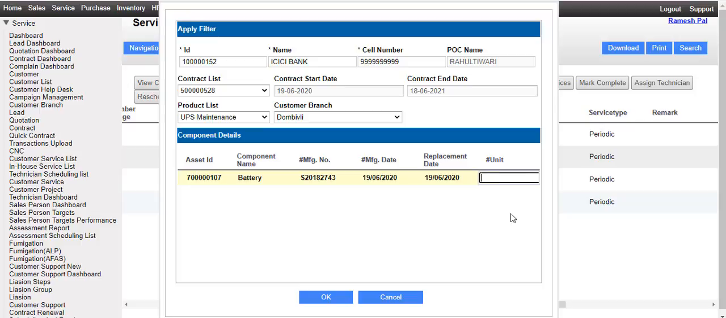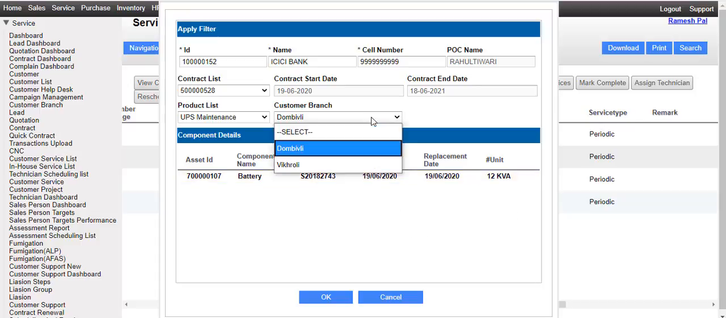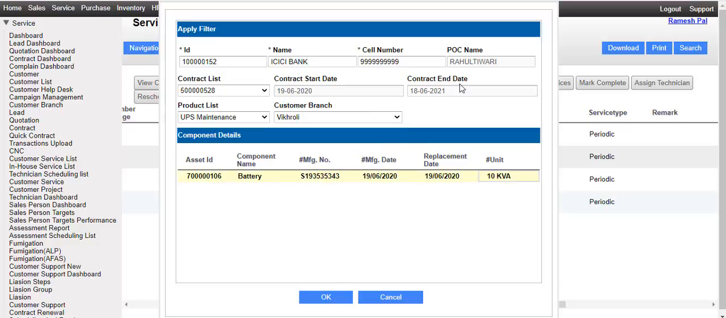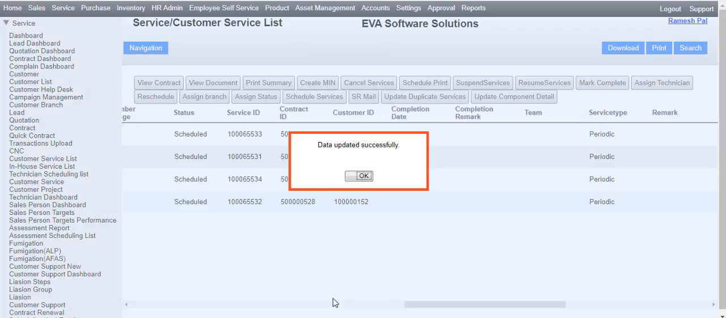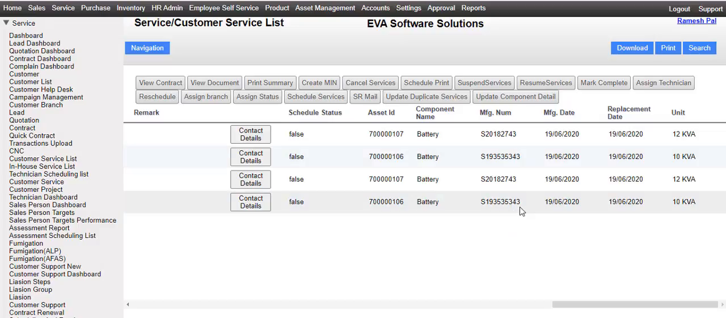In unit column, you will enter asset unit. Similarly, you will do entry for other branch as well. Once the component detail for each branch has been entered, you will click on OK button to update this component detail against each asset in the service. Once the detail has been updated successfully, you will get a message saying that data updated successfully. Now you can see that the component detail has been successfully updated after this process.